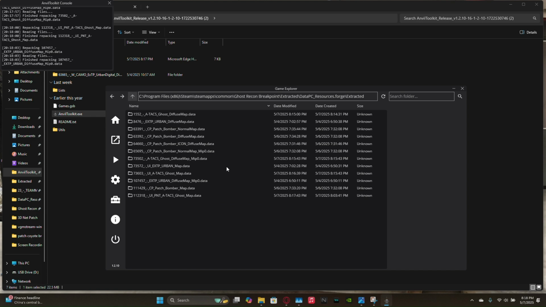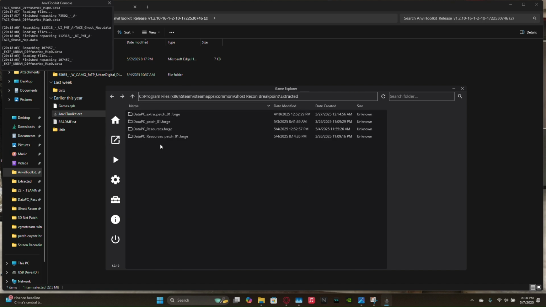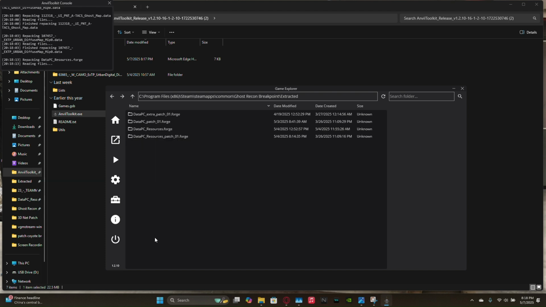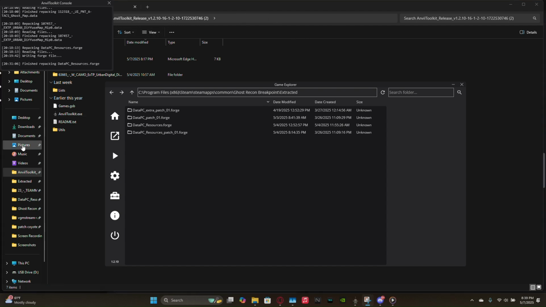Now, here comes the long part. We are going to repack, unfortunately, the datapc resources.forge file. And come back to me once you're done. Okay, so the folder is now repacked. We'll go ahead and start up the game.